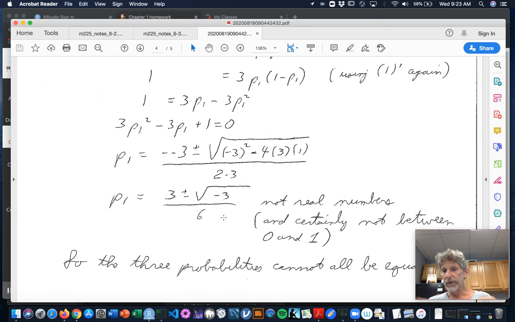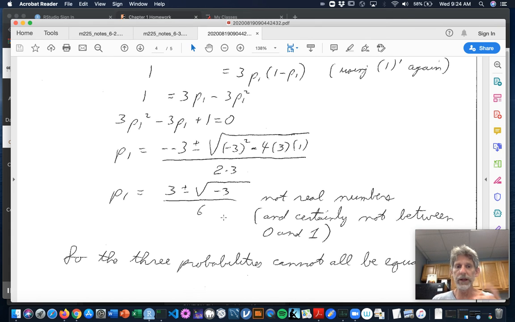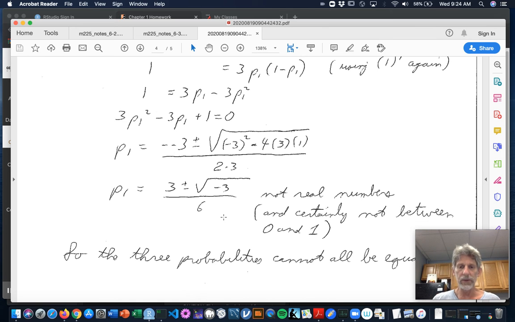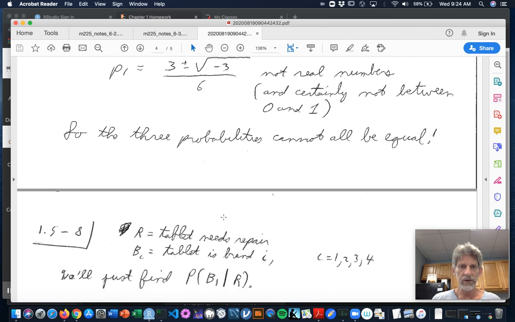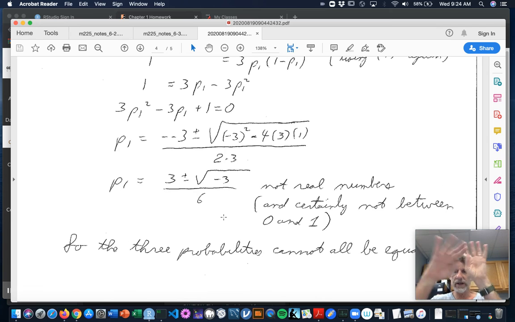And in fact, so would P2 as well. And so they're not even real. They're not real numbers. They certainly are not real numbers between 0 and 1. So they can't be probabilities. So there are no possible values for P1 and P2 that allow all 3 hit probabilities to be the same. So that's one way to solve the problem, is to come down to a quadratic equation like that.